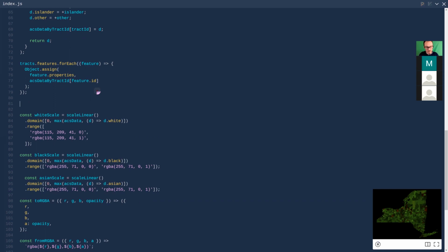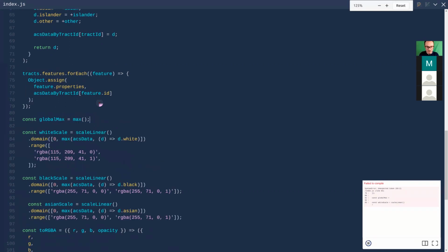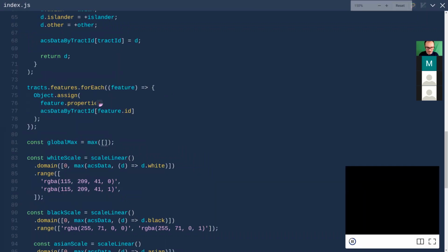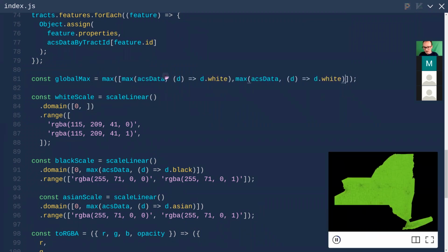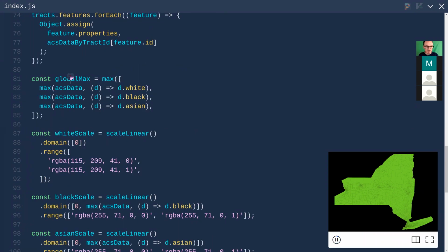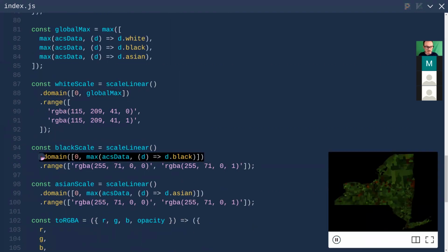So before I go any further, let me just define a variable called global max. And this is going to be max, which is a D3 utility, where you can pass in an array and it computes the maximum value of those array elements. And it'll be the max of white, black, and Asian. Then we can use this global max as the second value of our domain for all of these scales. This is more conceptually accurate.